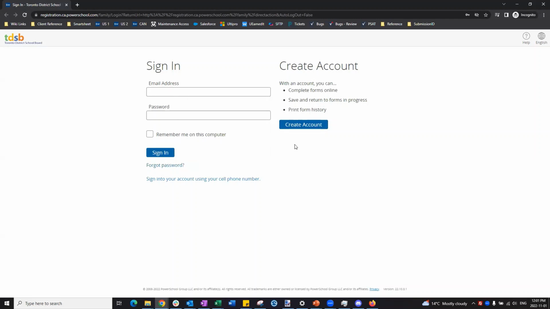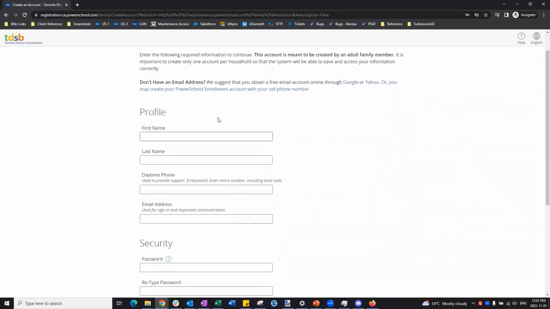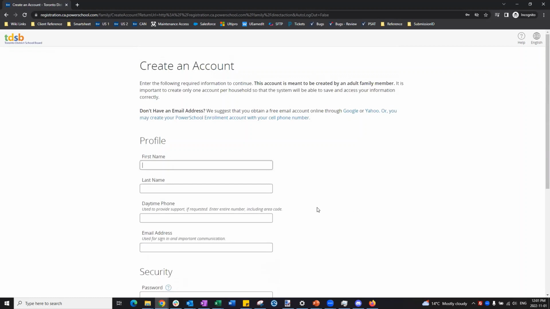Okay, so let's go ahead and assume that you've never completed a PowerSchool enrollment form before, and let's go ahead and create an account. When we're creating an account, the system will ask you for a couple of required fields before you can finish up here. It will ask for an email address. If you don't have an email address, you can create an account using your cell phone number. However, please keep in mind, you will be asked for an email address when you start completing this application form.